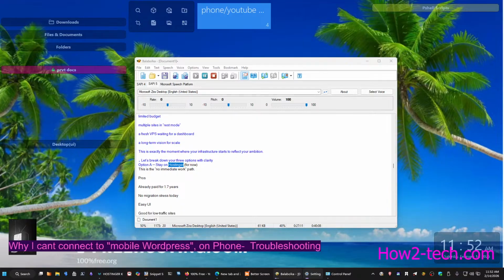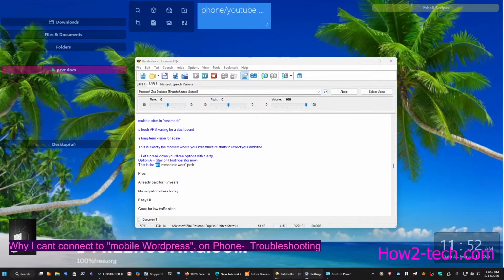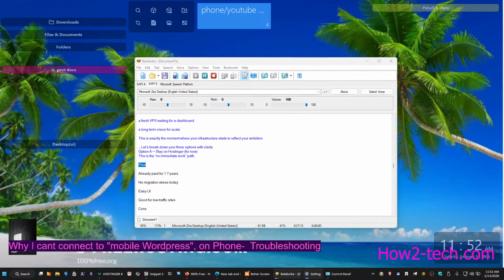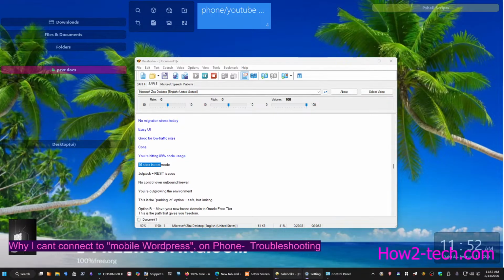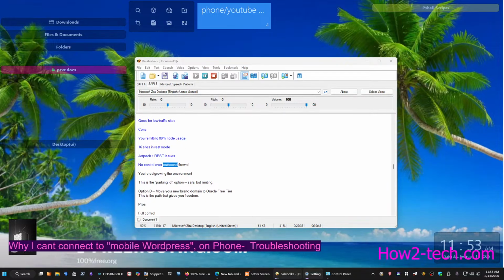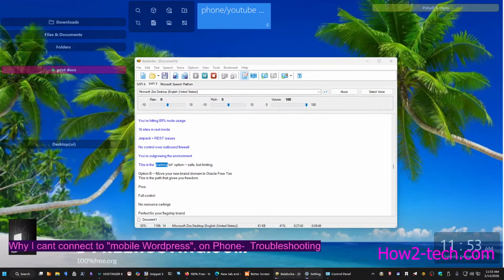Option A, stay on Hostinger, for now. This is the no immediate work path. Pros. Already paid for 1.7 years. No migration stress today. Easy UI. Good for low traffic sites. Cons. You're hitting 89% node usage. 16 sites in rest mode. Jetpack and REST issues. No control over outbound firewall. You're outgrowing the environment. This is the parking lot option, safe, but limiting.